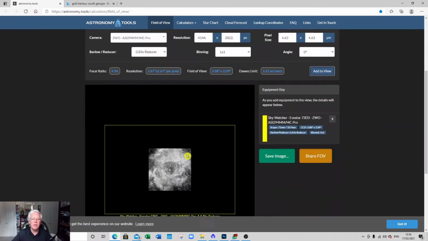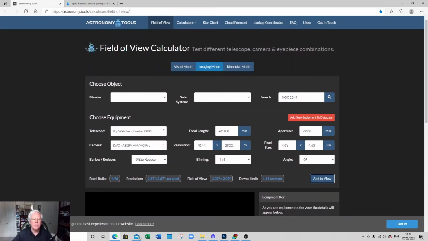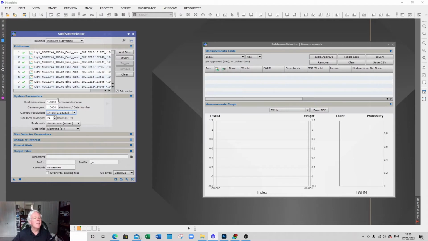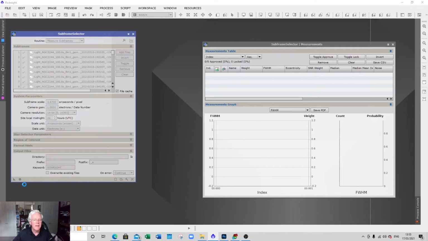There's a Rosette Nebula. So now what I'll do is I'll use that 2.67 in this element here. So we just put in 2.67 arcseconds, and then I'm ready to go. Click on the button down here. This takes a little while.